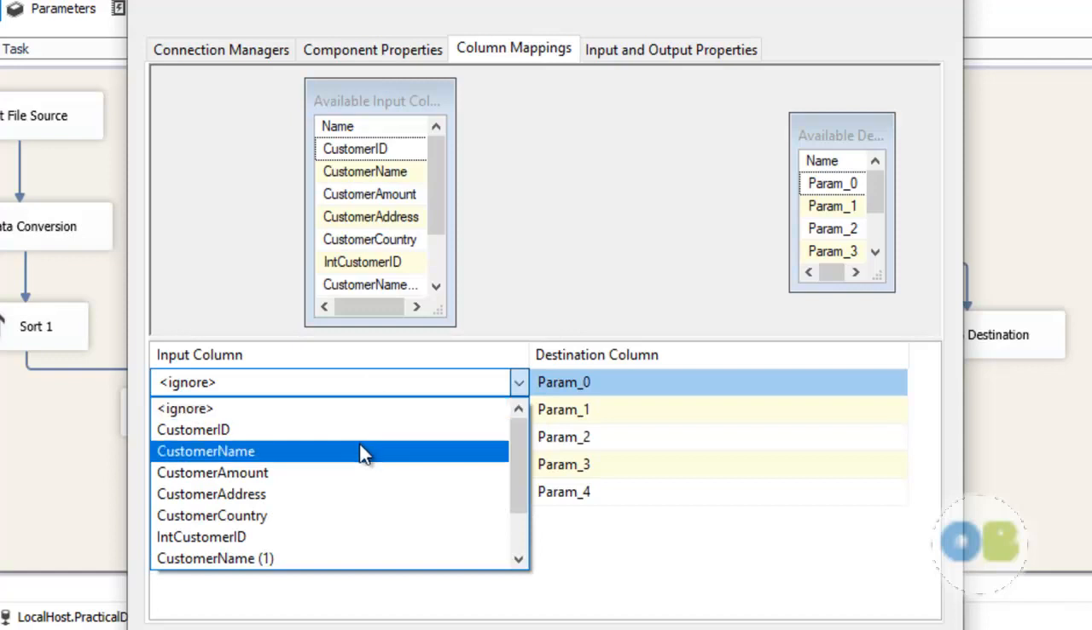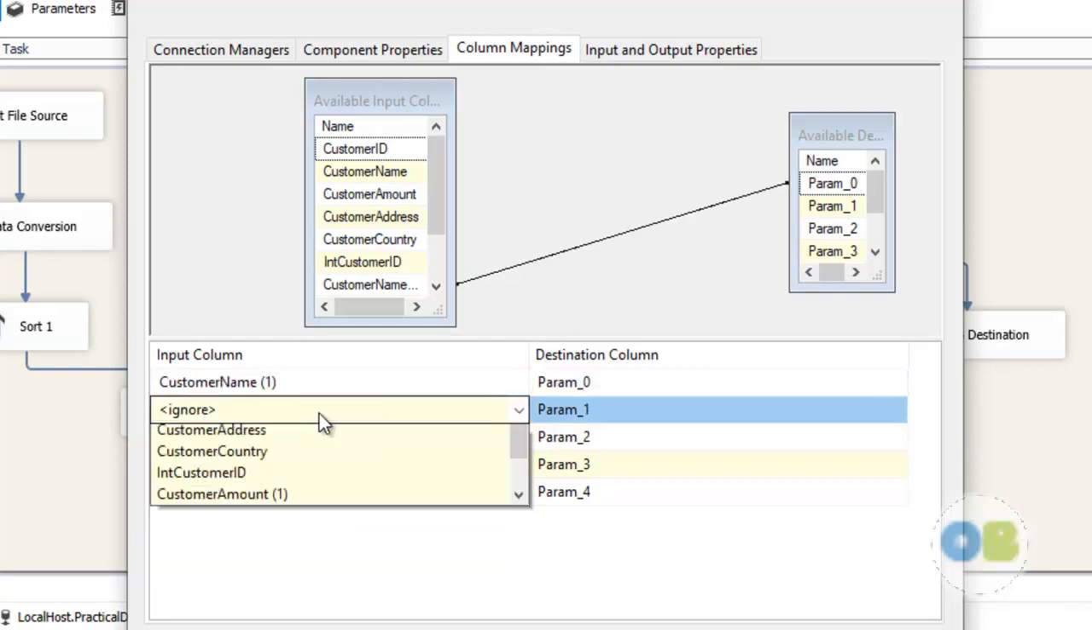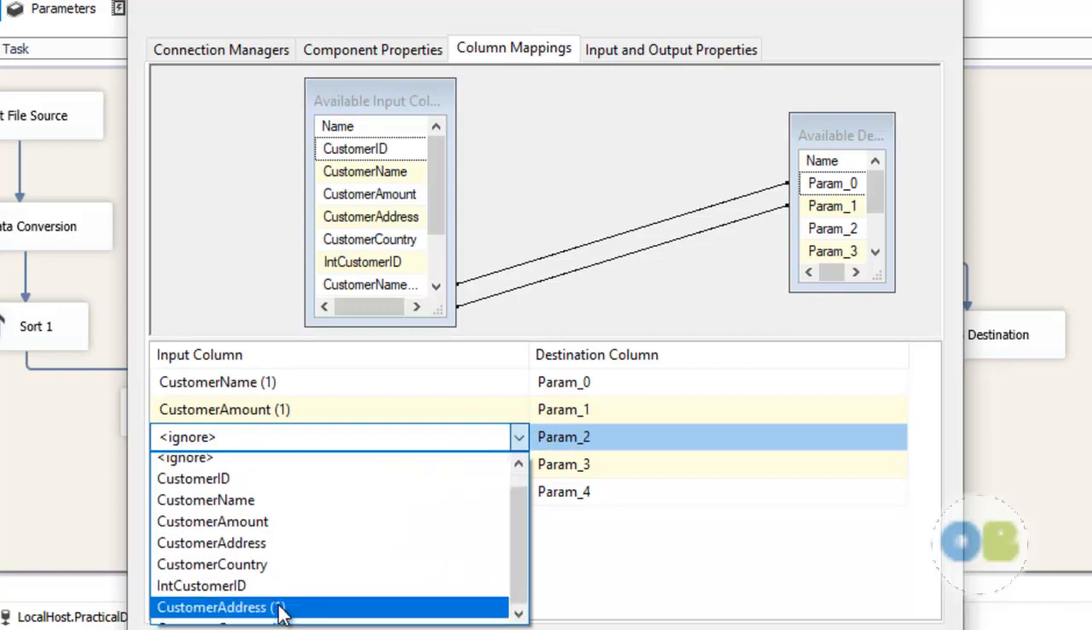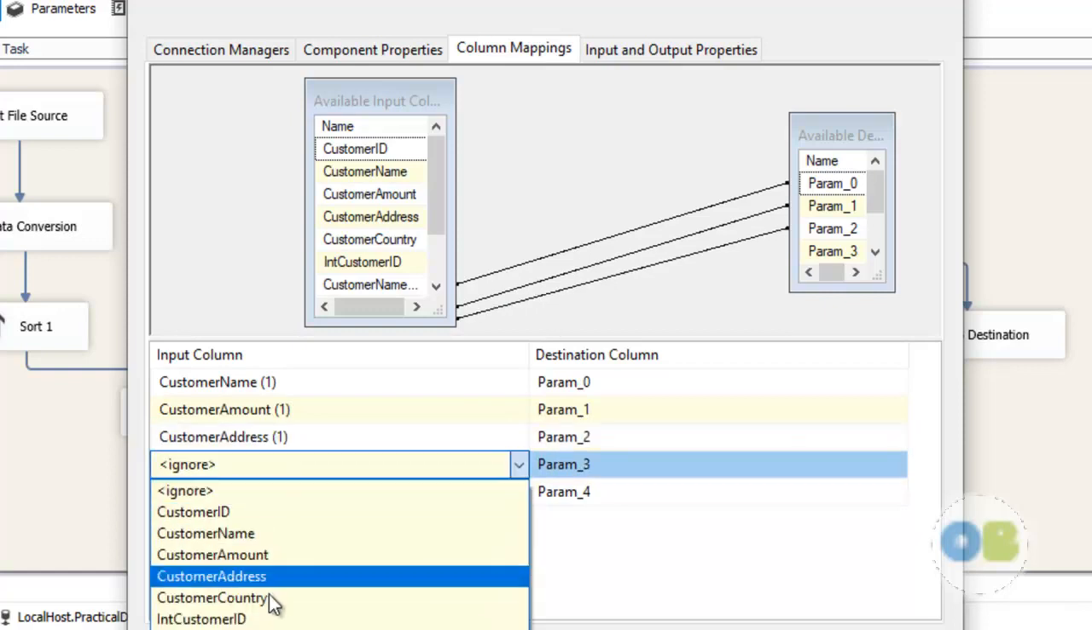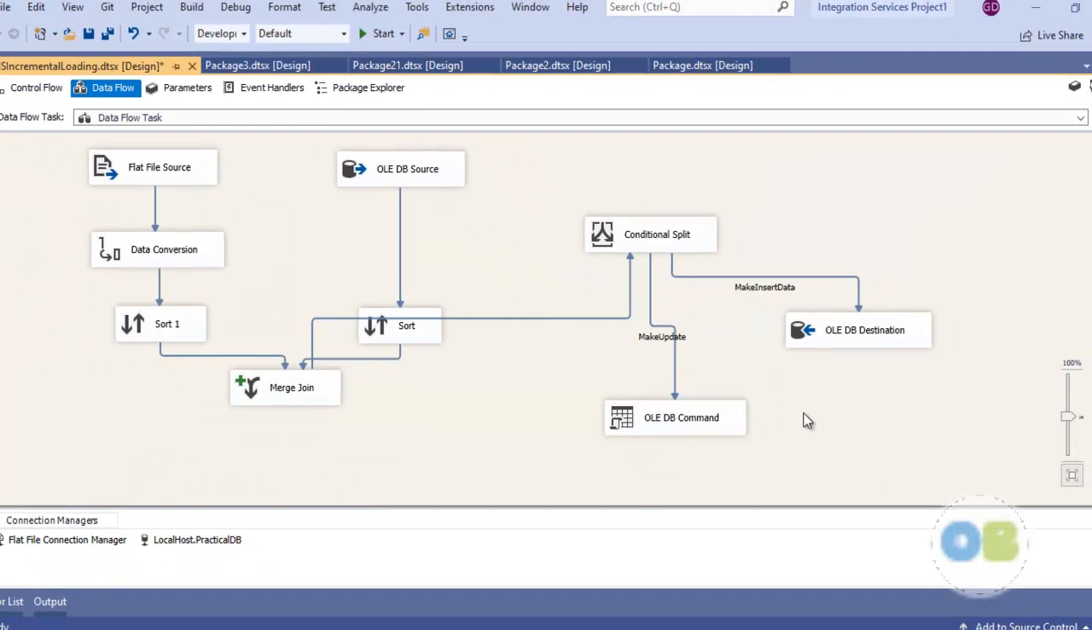So I will say customer ID, right? This is the customer name and this is customer amount. This is customer address. This is customer country and parameter 4 is our customer ID, right? There you go. We are done. So yes, we have configured successfully.